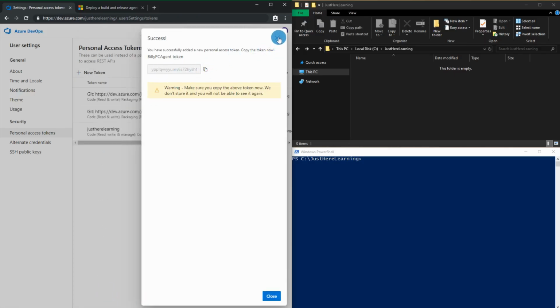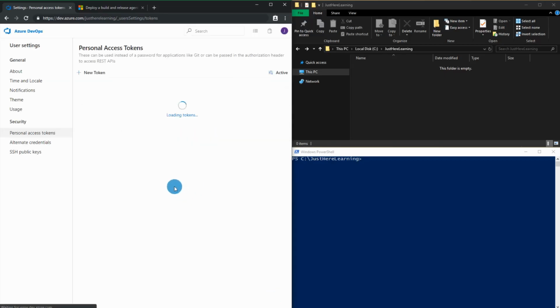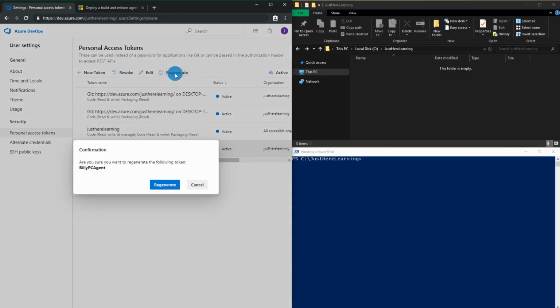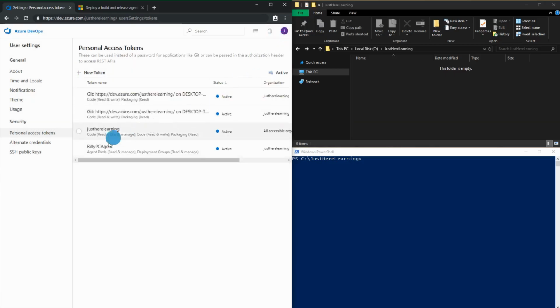You don't really need to worry if you accidentally didn't copy it. If you refresh your page, you'll see your access token right here, and you want to regenerate, and it will be right here again. So if you forgot to copy it, don't really worry about that. And if you want to remove this, click revoke, and it will be removed.